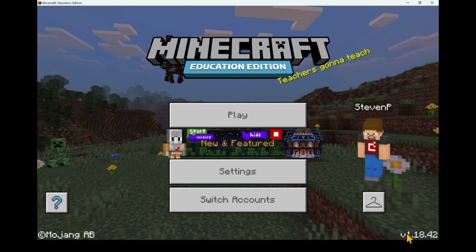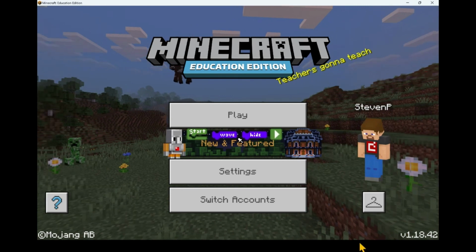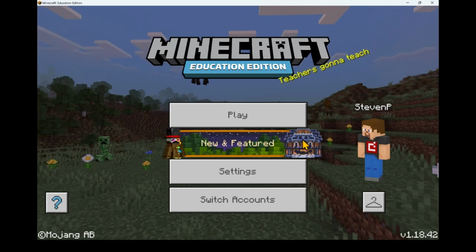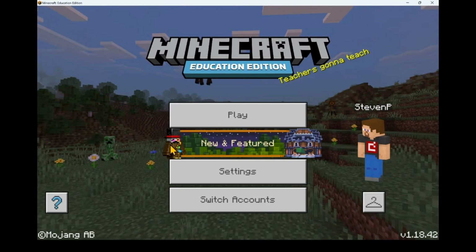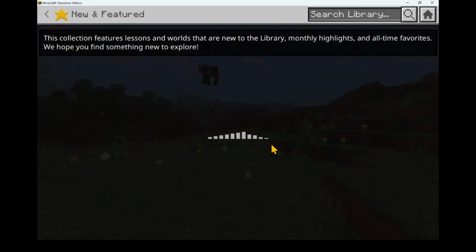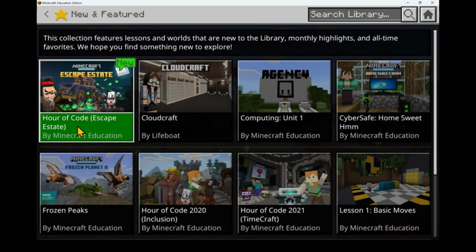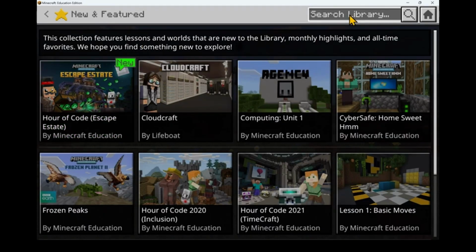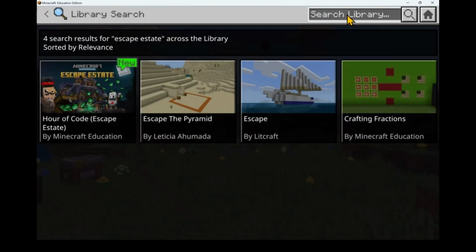But I'm just going to click on New and Featured, and I can see that's the Escape Estate icon there. And Escape Estate is available there, Hour of Code Escape Estate. Or you can just go into the library and search for Escape Estate, and you'll find it. So if you search for Escape Estate, you can then find that world, and then you're ready to play.